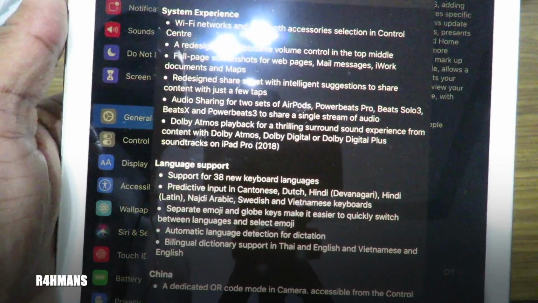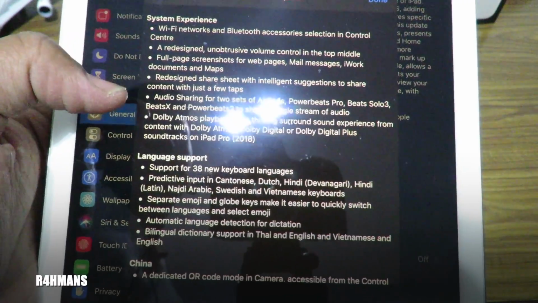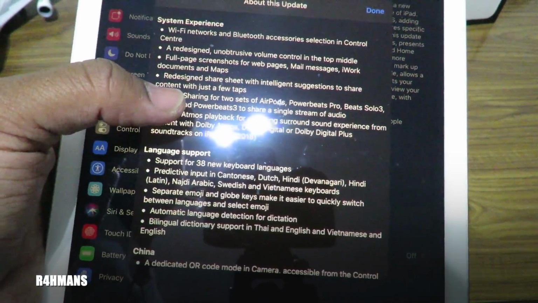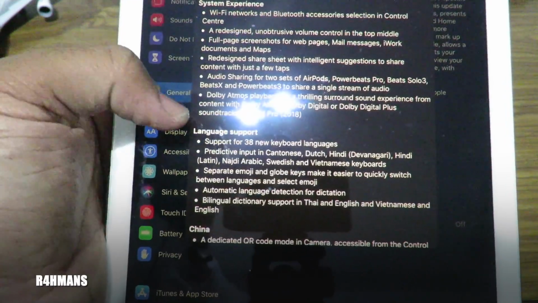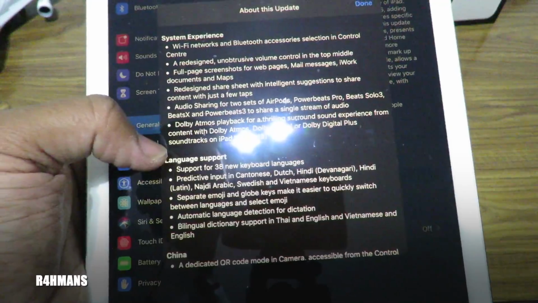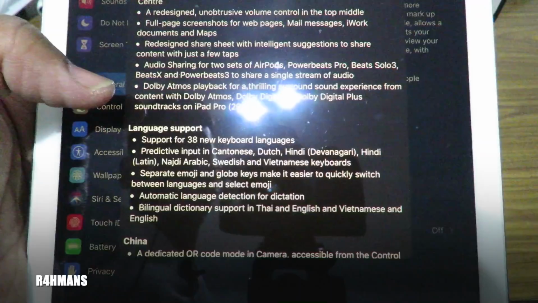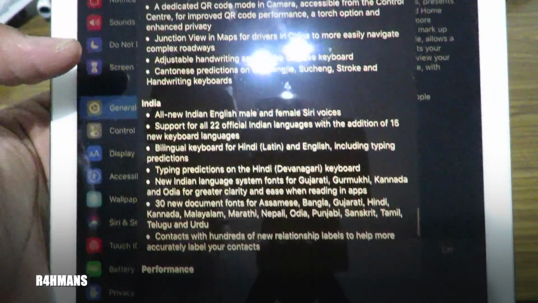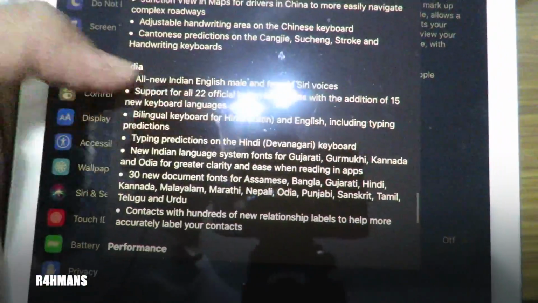You've got system experience, Wi-Fi network, Control Center, a redesigned volume control, full page. So you got quite a lot of things. Audio sharing for 2 sets of AirPods, Powerbeats, Beats Pro, Powerbeats Solo, all those as well. You got Dolby Atmos playback for thrilling sound, so soundtrack on the iPad Pro 2018. That one is for that. Language support. So you've got 38 new languages, keyboard languages. Sorry, we've got one for China, so you can read that there, and also for India as well.